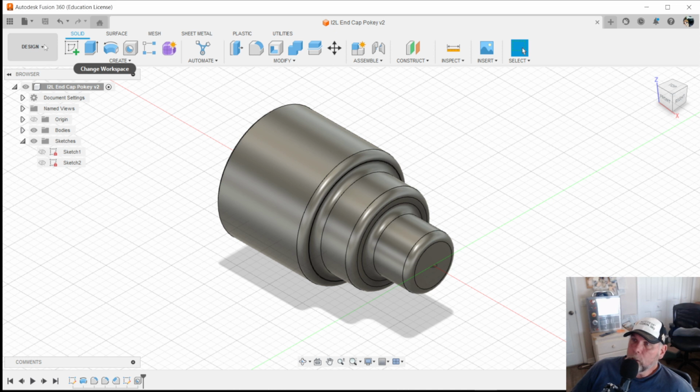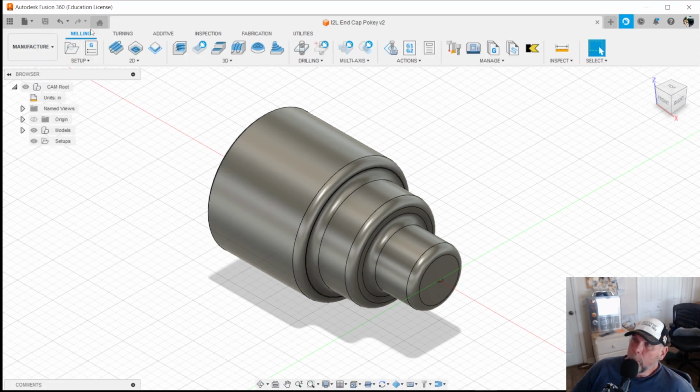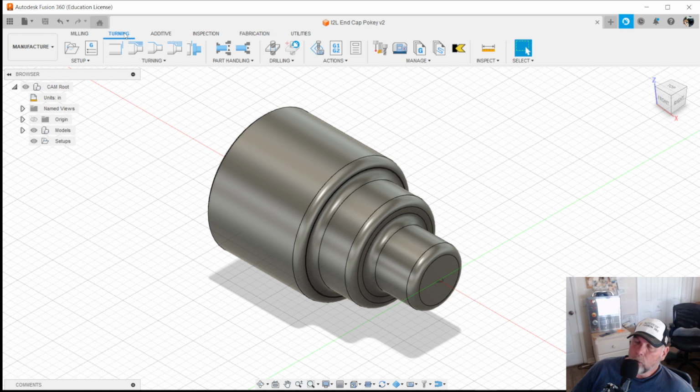All right, we're going to switch to manufacture. We got milling, turning, additive, inspection, fabrication for sheet metal, and utilities. We want to be in turning. Turning is also lathe. It's turning around. That's what they call a turning center in the business. We got setup, turning, part handling, drilling actions. Part handling is for a dual spindle lathe, so we're not doing that.